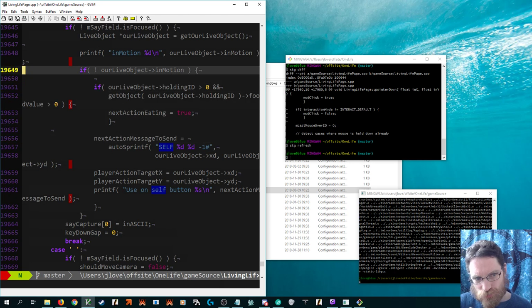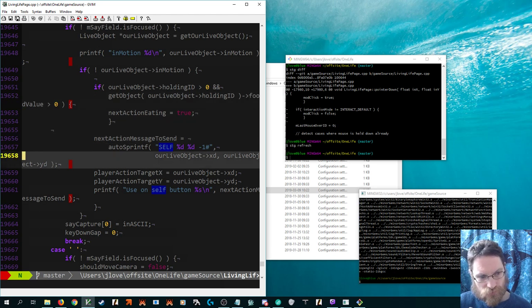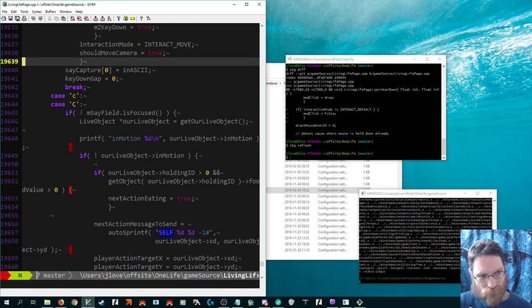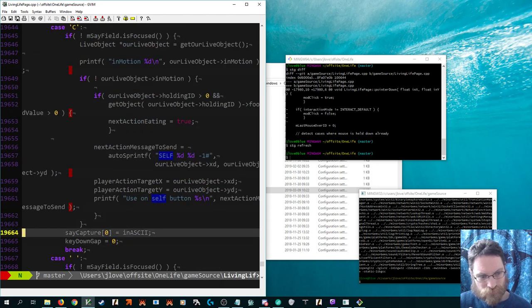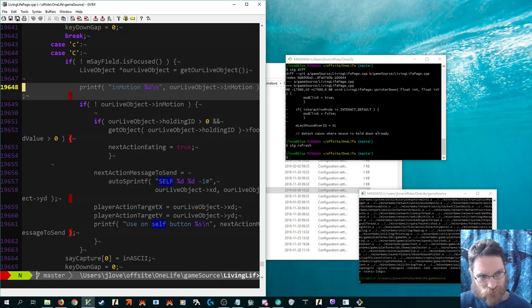So the in motion was for... I think that was for all self actions. So if we're not over it, just use on self wherever we are. Oh, but that changes this. Yeah, so this is starting to become a very complicated thing in the middle of our key down sequence. So I might want to think about extracting that.